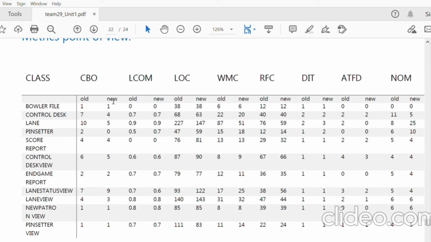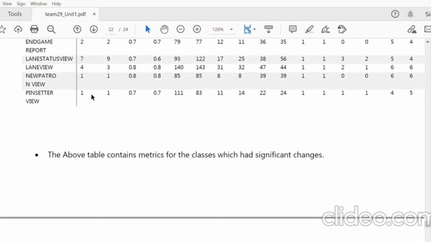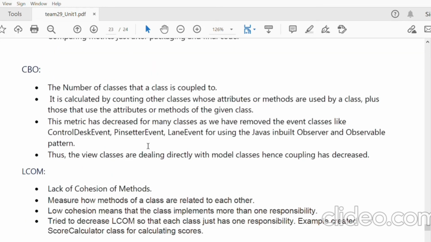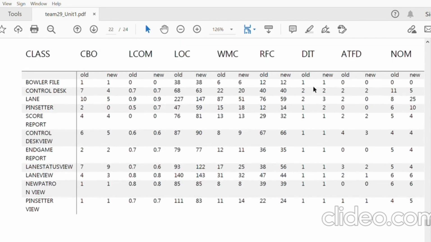As we can see, coupling has decreased for many classes as we have removed the event classes like control desk event, pin setter event, and lane event, by using the inbuilt Java observer and observable pattern. As we have extended the observable class in Java, the depth of inheritance also increased for these classes, as we can see here for lane and pin setter.